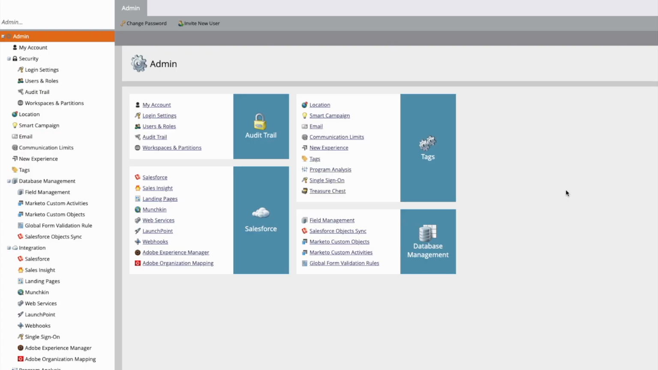Let's see channel and tags in action. I went to my Marketo instance and hit Admin. After coming to Admin, you will see tags in two places. One you can select from here. The other tags option you can see here. So let's click any of them.